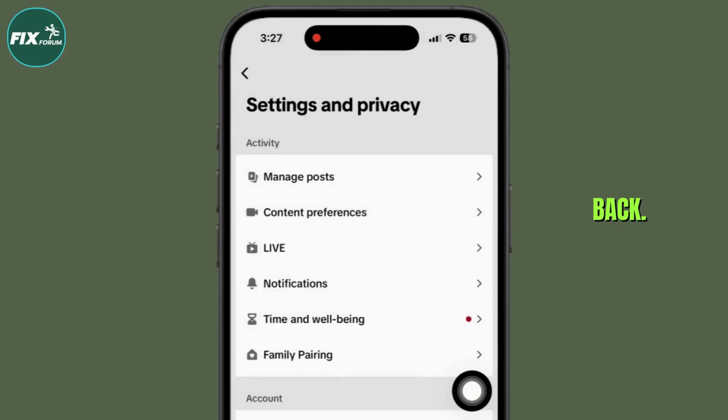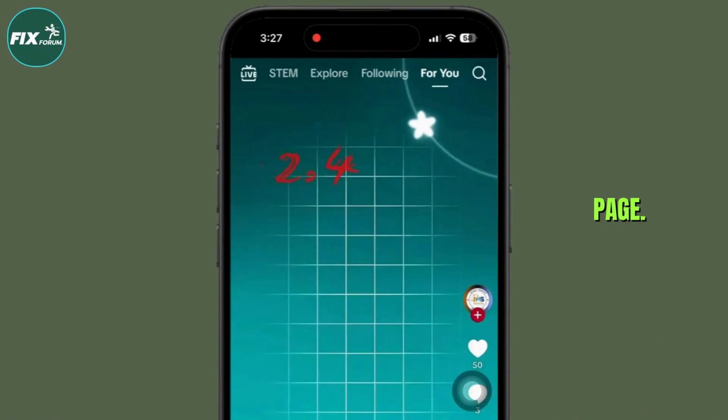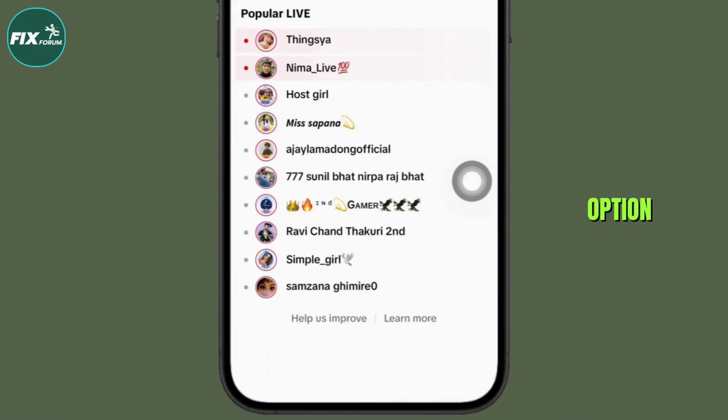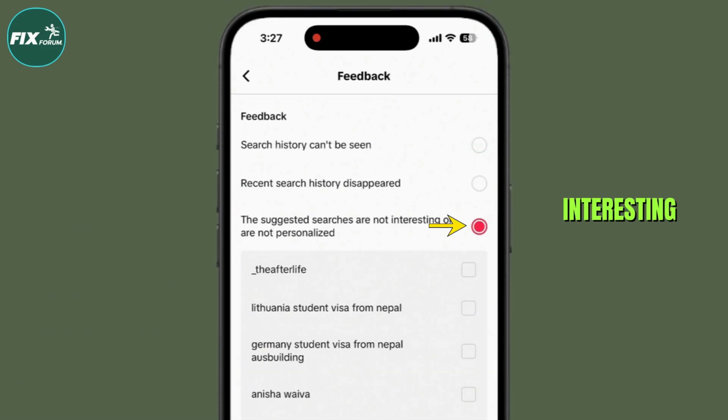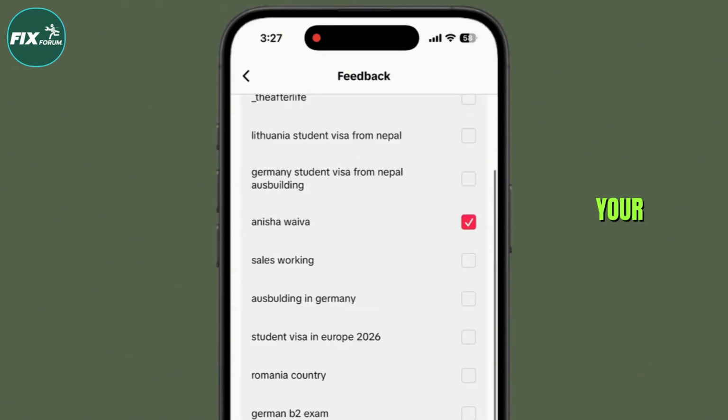Lastly, what you wanna do is head back, navigate to the search page. Scroll all the way down, you're gonna find the option of help us to improve. Click on that. Then select the suggested searches are not interesting or not relevant and submit your feedback.